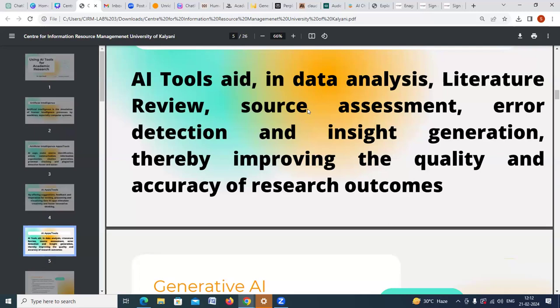In order to access these tools, you select what type of activity you want to do. If you want to do data analysis, there are several types of AI tools. If you want to do a literature review, there are several AI tools. Then there are source assessment and error detection. Suppose you have already written the content of your research using ChatGPT, but you don't know whether it will be detected as AI-generated. You have to go through an AI detector tool, which will tell you how much content you have copied or how much you have generated using AI tools.